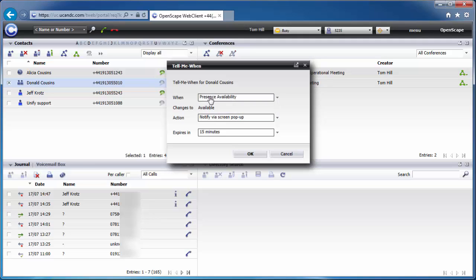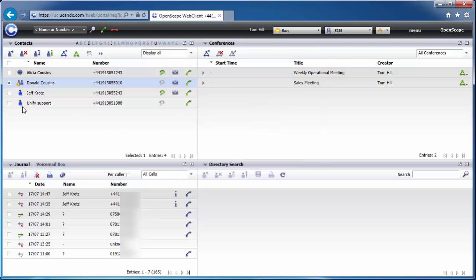So I'm going to set to be notified via a screen pop this time, and I need to know, but this question's only really valid for the next hour. So let's say for the next hour. Okay, so within the next hour, if Donald's presence changes to available, I'll get a screen pop-up that tells me that and alerts me to that fact, and then I can either make the call if I still need to ask the question, or make that decision then.